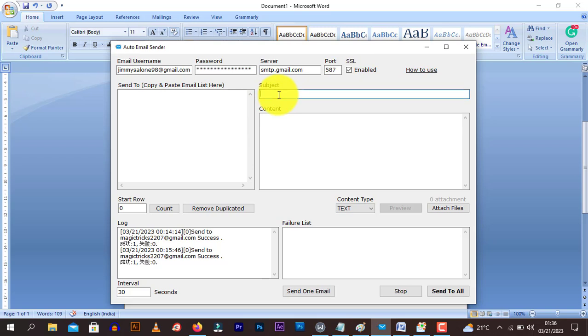Now whatever subject line you want in your email. Now I want in my email, like, hi, this is Jimmy, just let me copy it. And this will be your message, just paste it here, okay. The content type will be text. You can also do HTML, but then you need to type it in HTML way. If you know how to do HTML, how to insert a link in HTML, you can use HTML. Otherwise, you can use text.